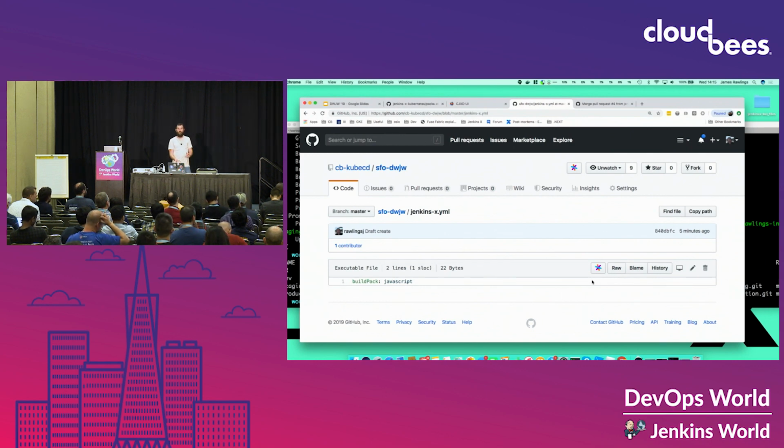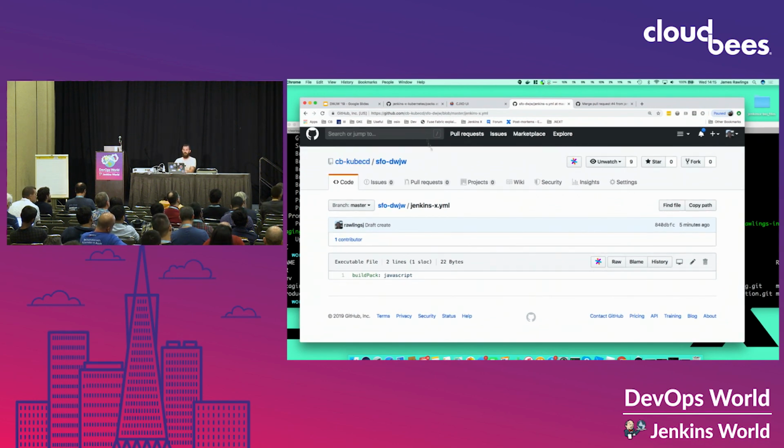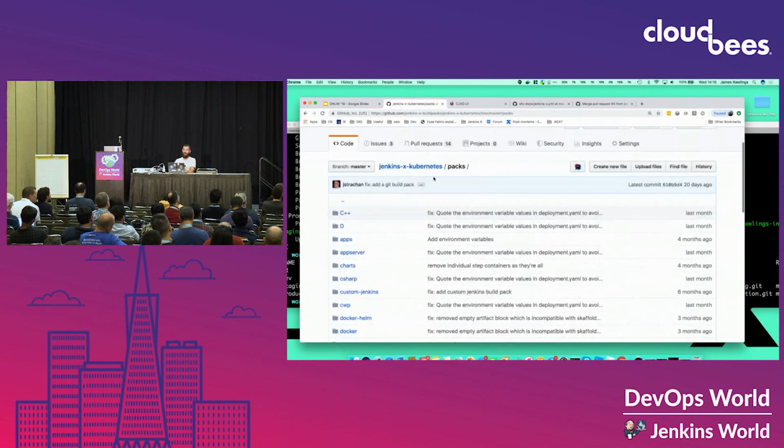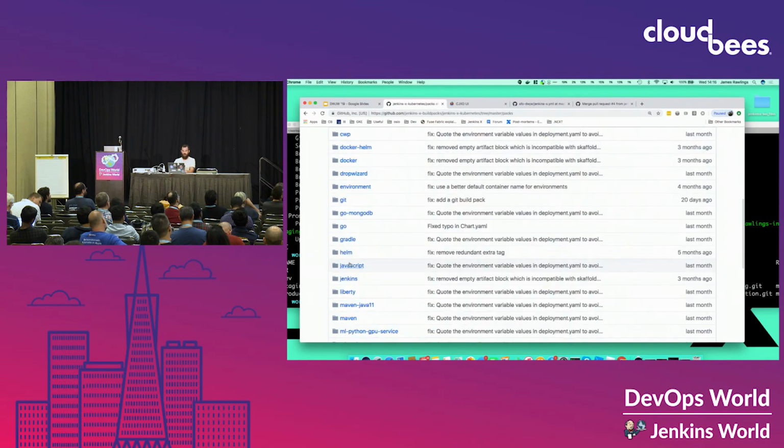Now, you don't have to use these build packs. It's just a way to get you bootstrapped. And what that's done, that build pack corresponds to a GitHub repository, which you'd have your own ones if you wanted, and you have a JavaScript one here.